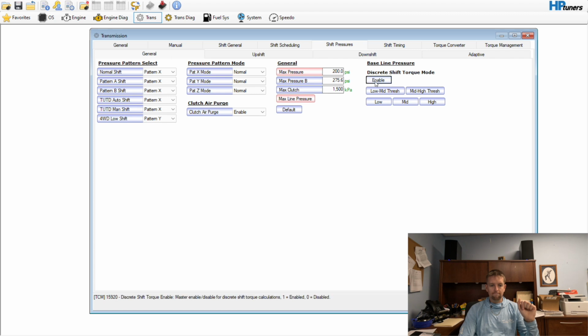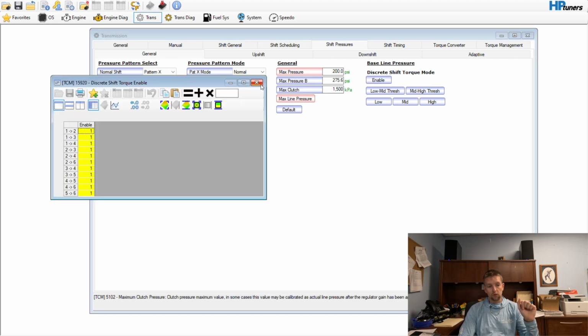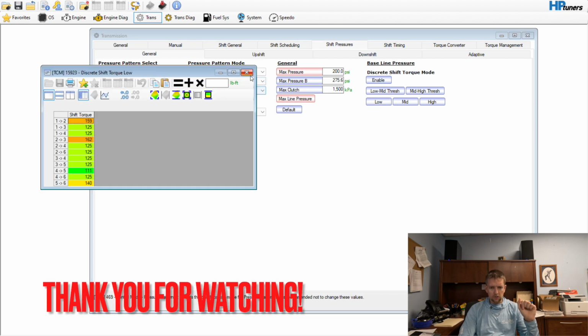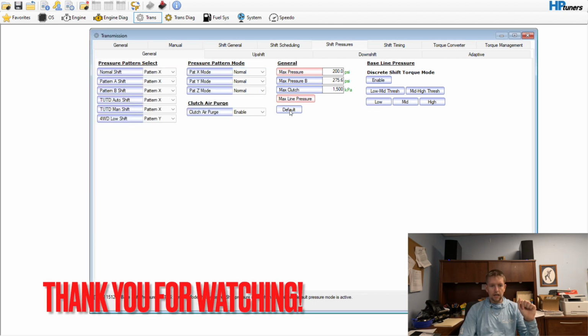You also want to make sure that your discrete shift torque mode, I don't know why this is set to 1. I usually like to set that to 0. But for right now, this is going to be a really good starting point for those of you that are working on your 6L80s, any of your 6-speed transmissions, and to get you up and running.